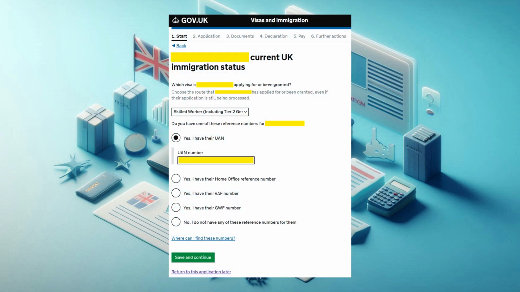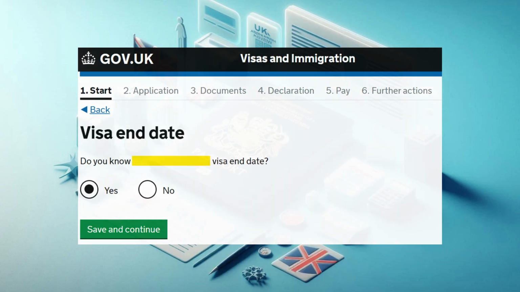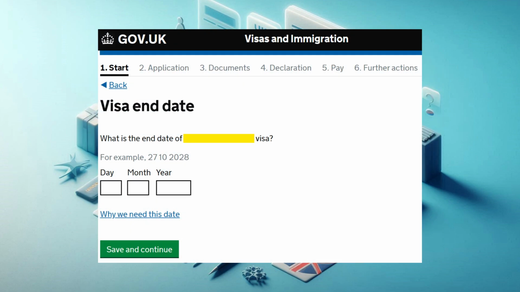After that, you select your partner's current UK immigration status and provide any reference numbers like UAN, Home Office Reference, VAF, or GWF, which are usually found in the Main Applicant's visa application form. Finally, you indicate if you know your partner's visa end date. This page asks for your partner's visa end date, usually found in their visa approval letter or immigration status document, also checkable on the UKVI website.